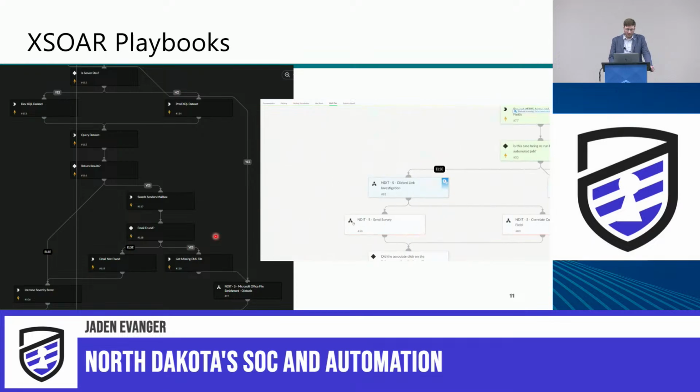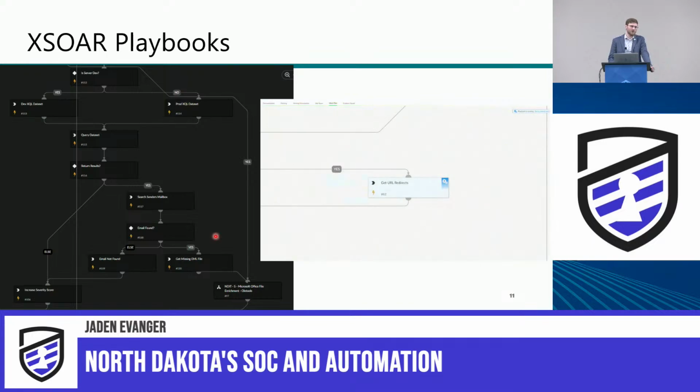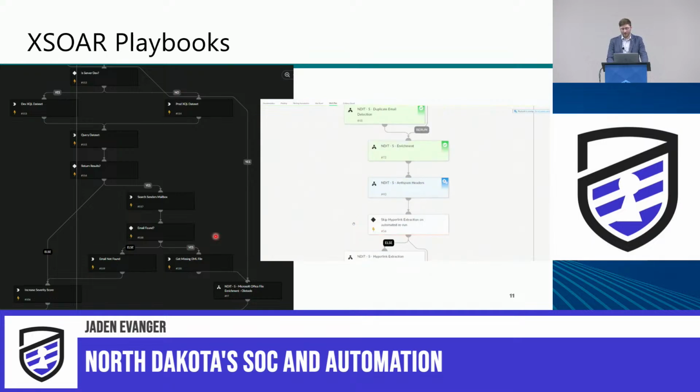You can actually send out emails to users saying, hey, did you click the link in this email that you reported? So you can do some automation like that that cuts down on some of the communication flow that an analyst has to do with the end user. Saves a lot of time there because the user can just do it themselves.